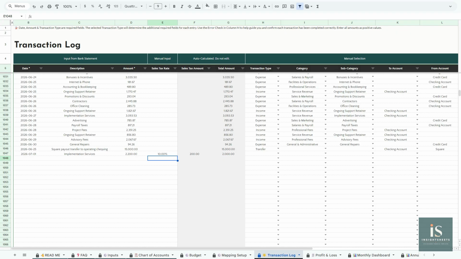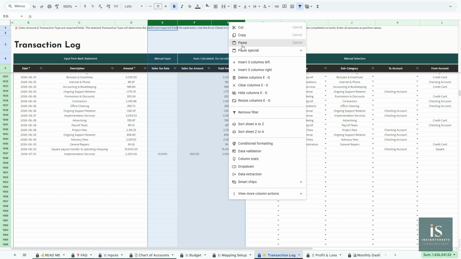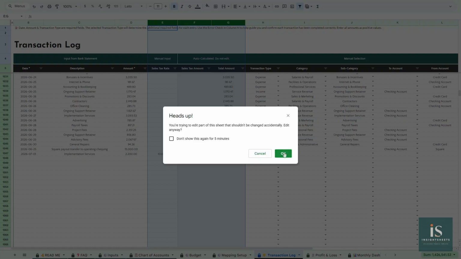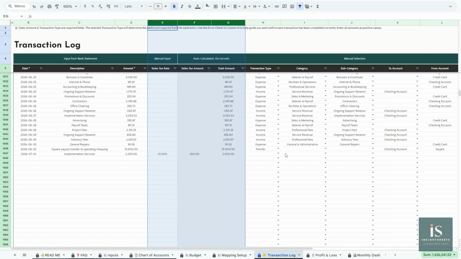The template automatically extracts $200 in tax and shows $2,000 as the net amount. That net amount is what flows into your dashboards and profit and loss, not the gross, keeping your revenue reporting accurate. If sales tax doesn't apply to your business, simply leave the rate column blank and the full amount flows directly into your reports. You can also hide the sales tax columns entirely to keep the log clean. For this demonstration, I'll go ahead and leave the rate at 10%.